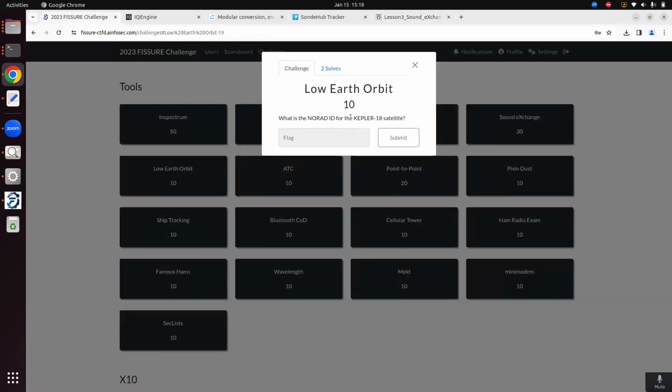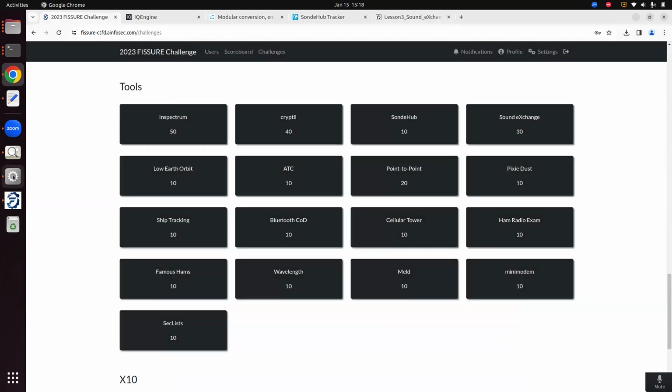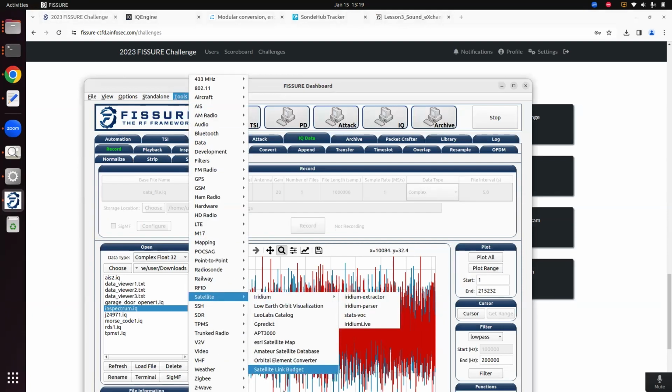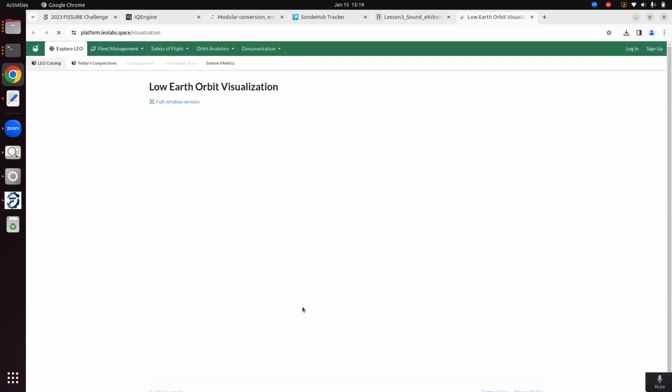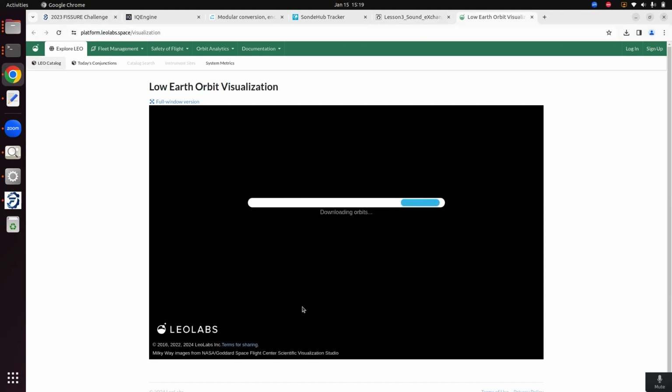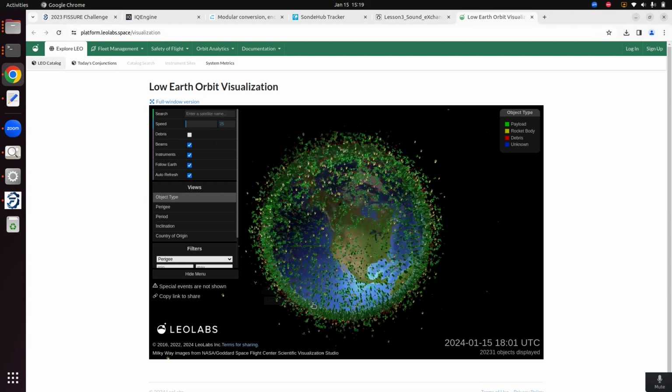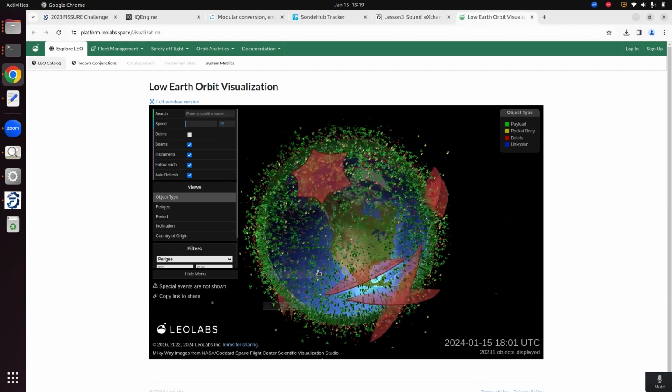What is the NORAD ID for the Kepler 18 satellite? Satellites. You can visualize them. I added a bunch of tools that aren't listed here. This is kind of an old version of Fissure, but one of them that's fun to look at is this LEO visualizer. At any given point, you can track the satellites that are out there in space, the ones that are being tracked. And this is what they all look like for low Earth orbit.